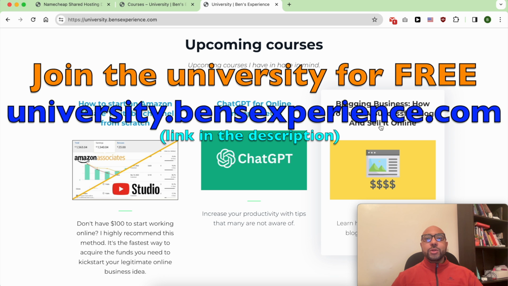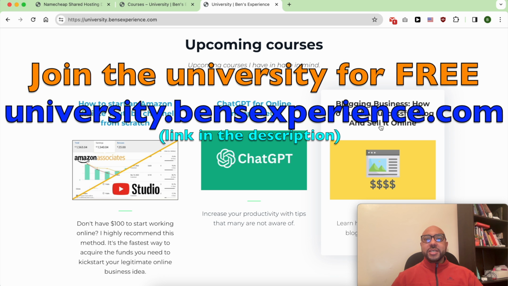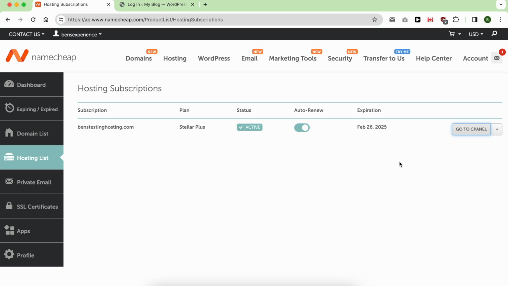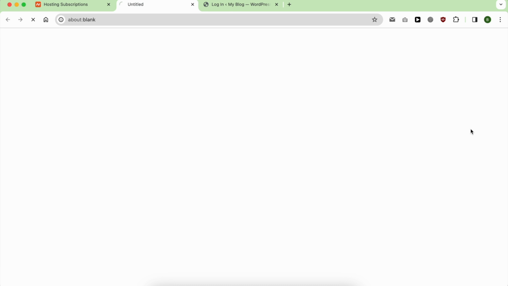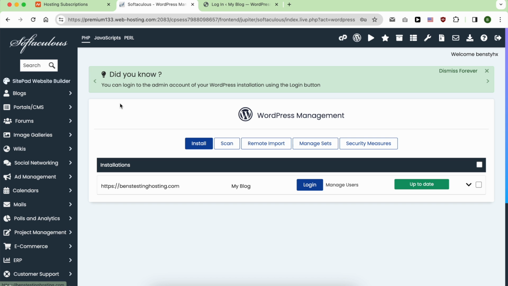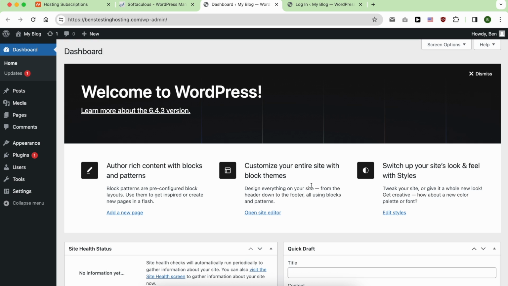Without any further ado, let's see how to log in WordPress from Namecheap. Login in WordPress from Namecheap is easy. It all starts with going to CPanel. Once inside CPanel, click on WordPress Manager from the left. And next to your WordPress site, click on Login. And this is how to log in WordPress directly from Namecheap.